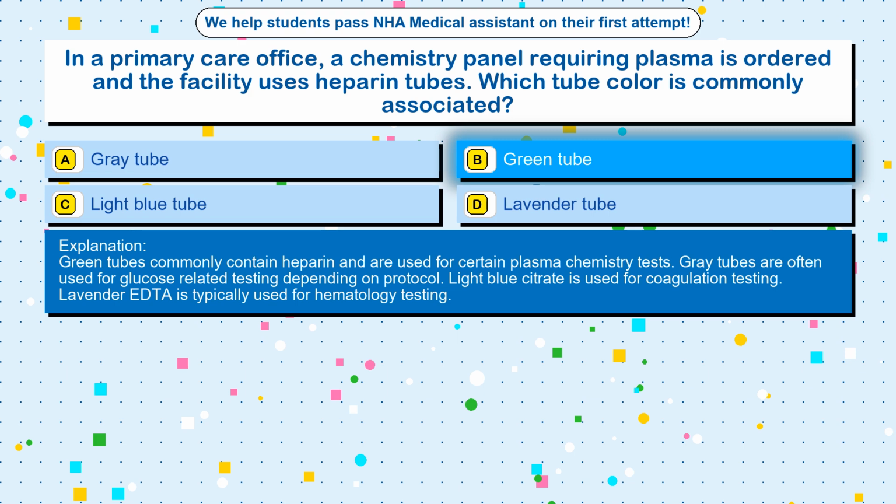Green tubes commonly contain heparin and are used for certain plasma chemistry tests. Gray tubes are often used for glucose-related testing depending on protocol. Light blue citrate is used for coagulation testing. Lavender EDTA is typically used for hematology testing.